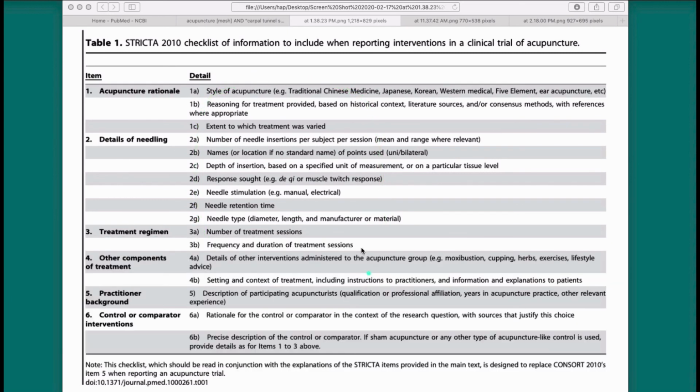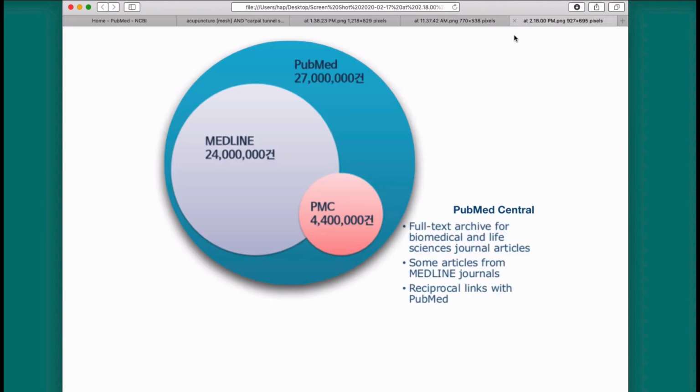We just learned searching tips for treatment modalities through PubMed Central. I hope this clip can give you good inspiration for searching for better treatment options.